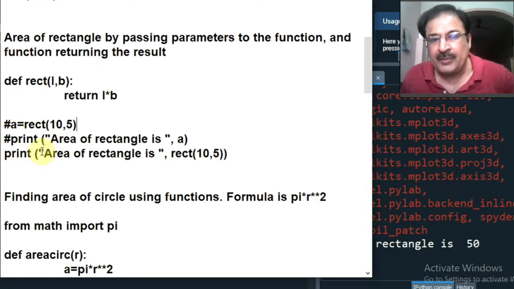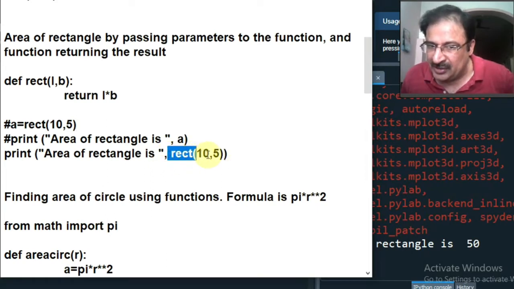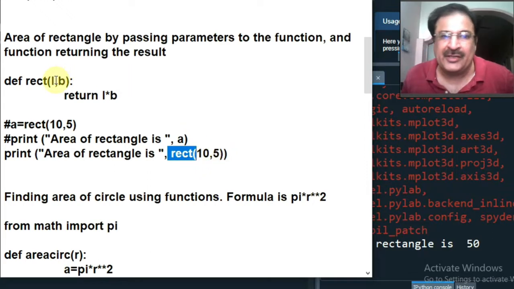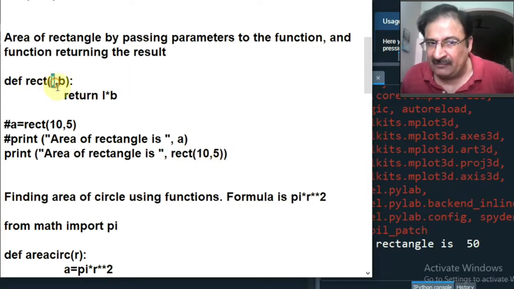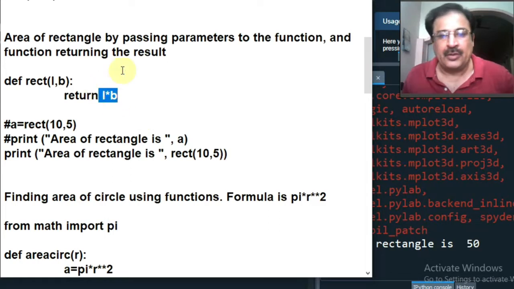What is this print doing? Area of rectangle is, you are invoking the rect function, you are taking two arguments, and these two arguments 10 and 5 will be assigned to these two parameters. 10 will be assigned to L, 5 will be assigned to B. Return, go back to the main function and take the result of the expression L into B, that is 50. 50 will come over here and will get displayed. So the answer will be area of rectangle is 50.